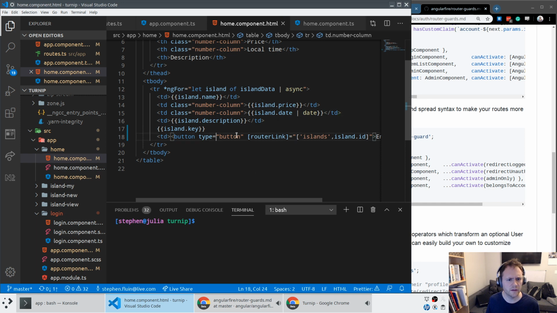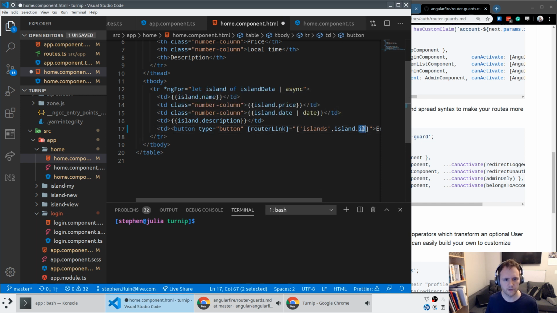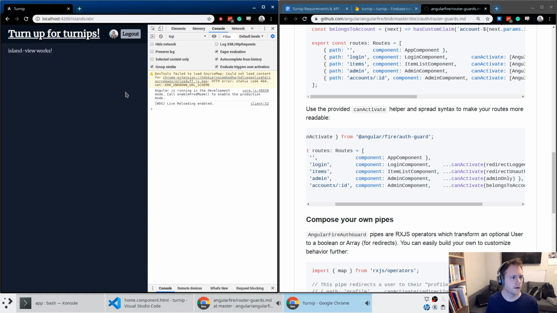A, B, C, D, E, F. Oh, it's called key, not ID. That's a little mismatch here. All right, so now we have our little keys. These are coming from Firebase. When they start getting created automatically, these will have a much, much longer name, but those are just the sample ones that we put in.